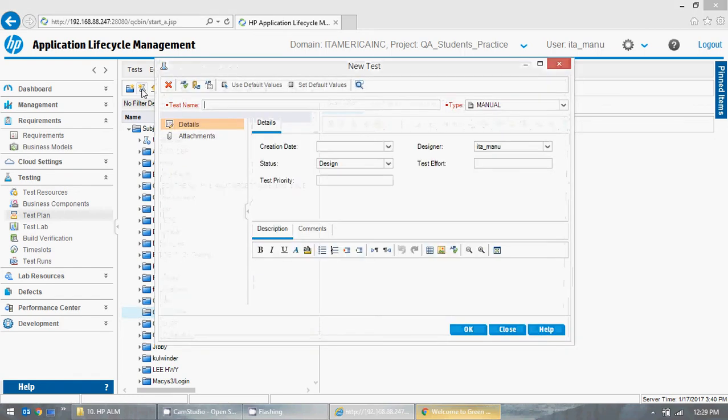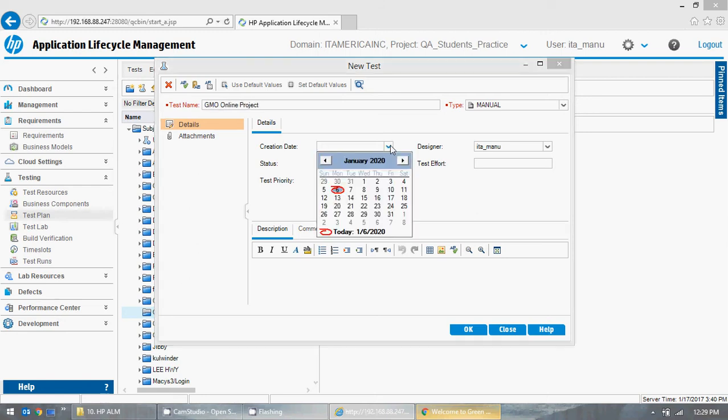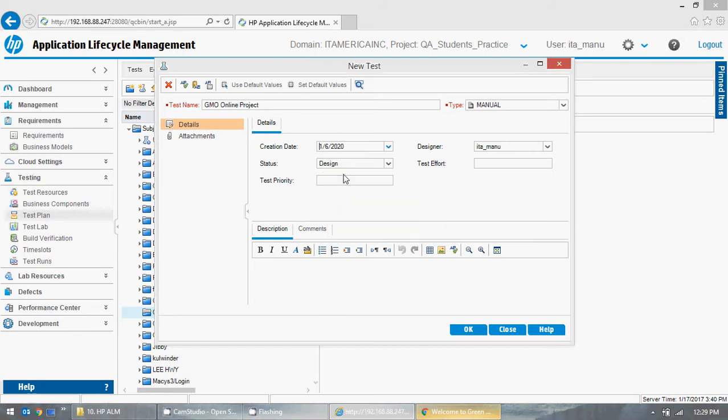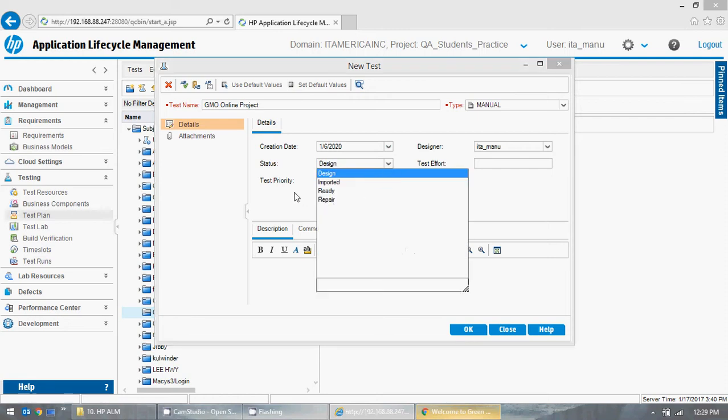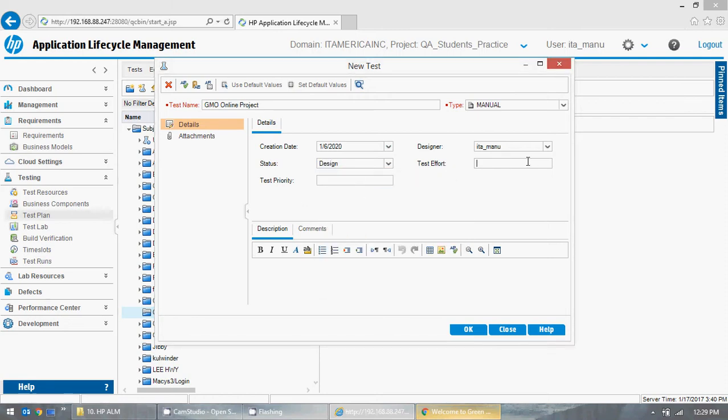Okay, good. Now here you have to see the red color information. You want to always fill in this red color information. So GMO Online project, just put the name as project. Since these fields are very small, it's pretty straightforward. Design: imported, ready, repaired. So we are in the design stage. Test effort, you can put 8 hours, so we'll just say 10 hours. I hope that accepts. Test priority, we'll just leave it there.